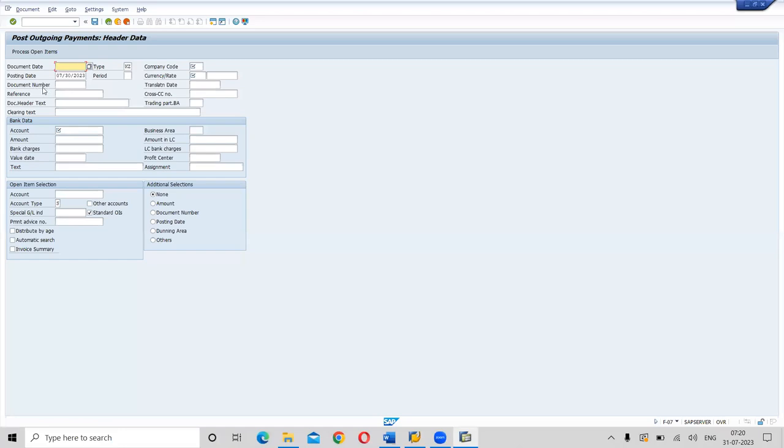So here, document number, it is saying it's a number, correct? But here reference document, header text, right? Clearing text, cross company code. So here amount, bank charges, text, value date. These are considered as text fields. These are considered as text fields, it's an optional field by default. SAP standard application provides text fields as optional fields. Understood? Text fields are considered as optional fields; without giving any information in these fields, we can move to the next field.